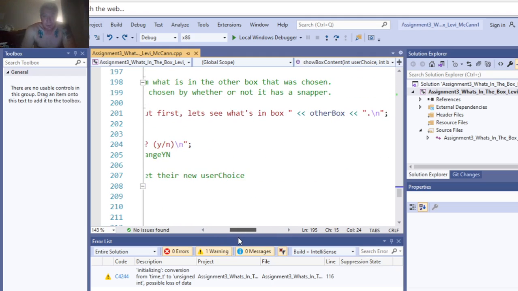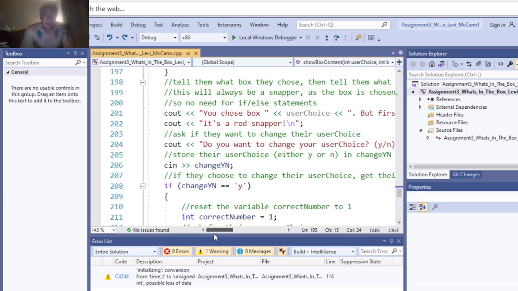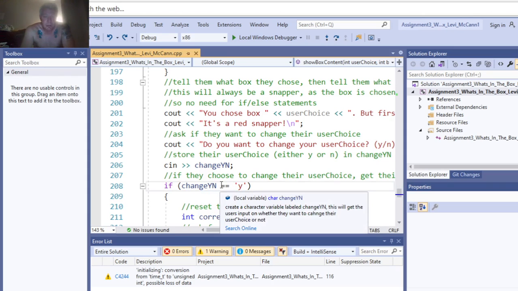But first, let's see what's in the other box. It's a red snapper. Do you want to change your user choice? Yes or no? This is where we get our char variable from up there. Oh, we do need the string up there. I'm sorry. That's where we're using characters.